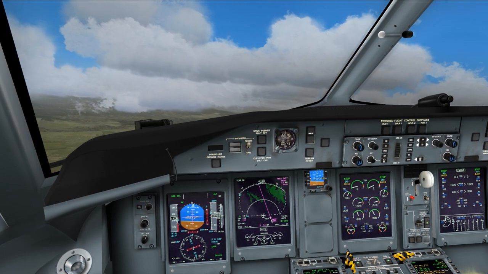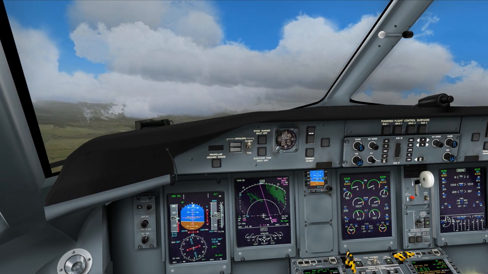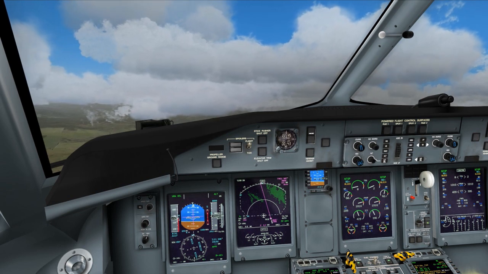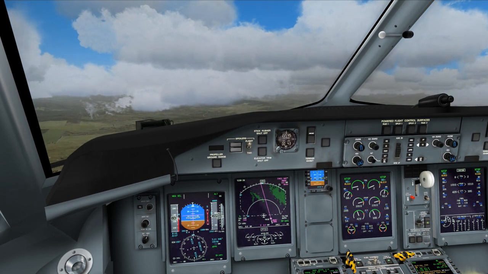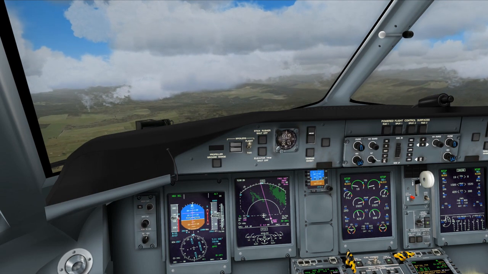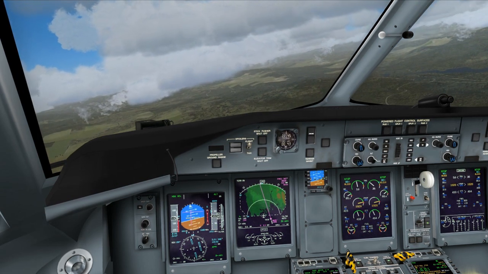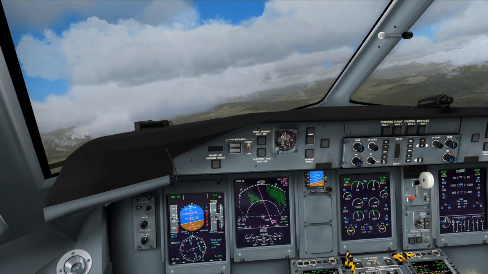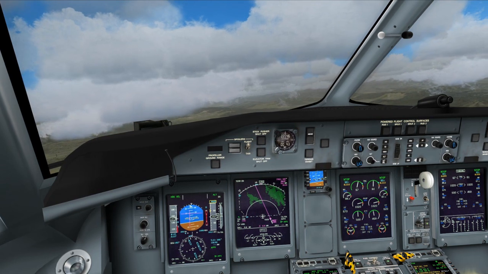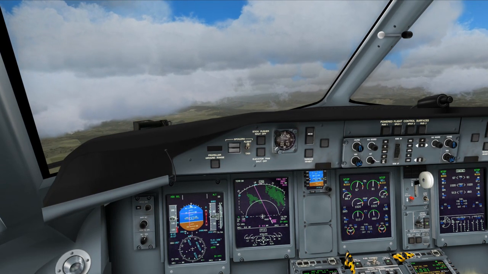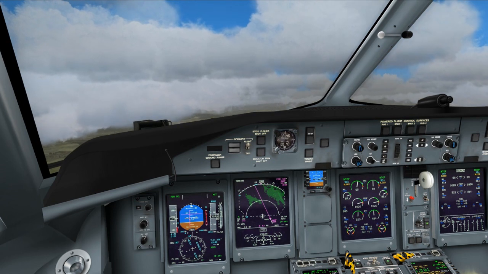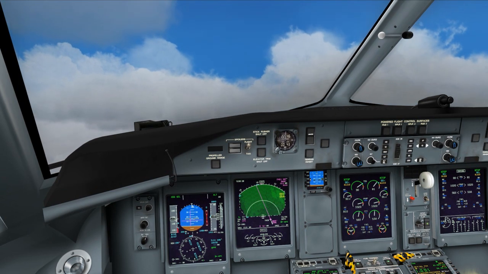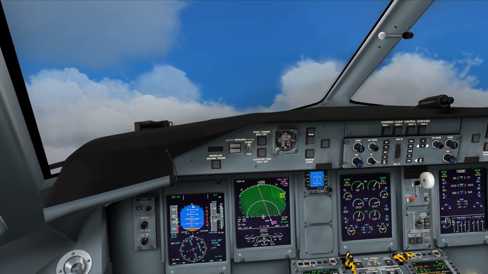I'll be coming in from the probably 13 or so DME arc from the east of the airfield. Speed. Oh yeah. 2,500. Still on autopilot? No, we're not.